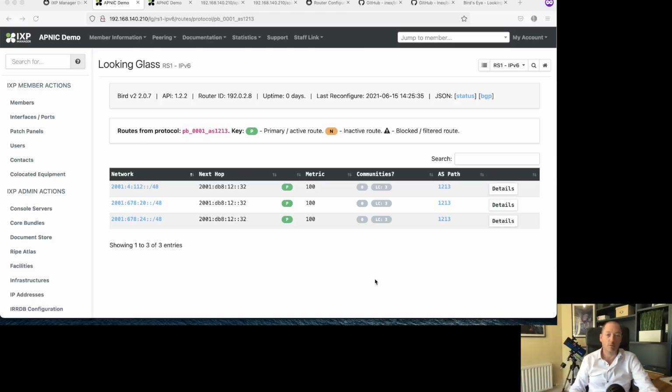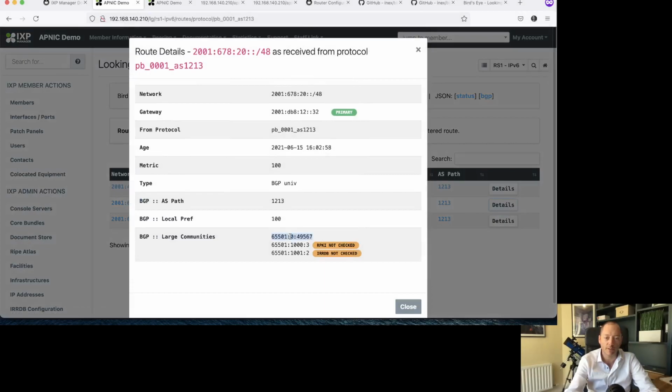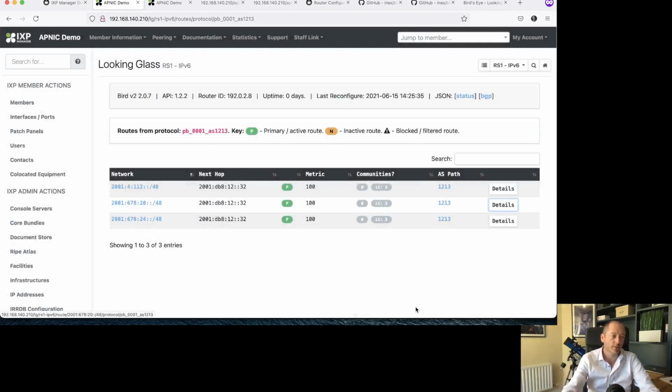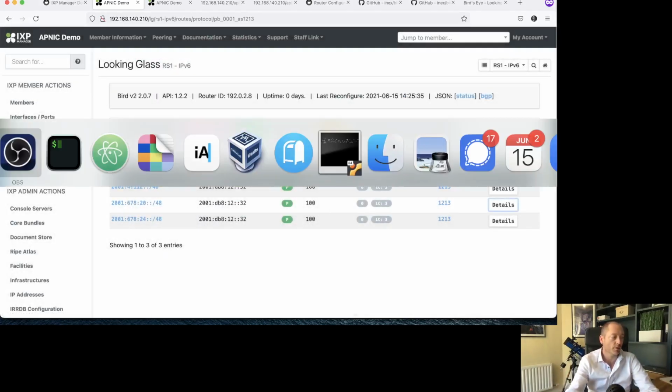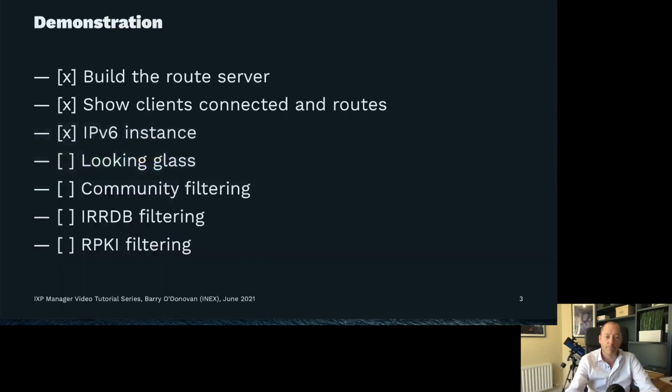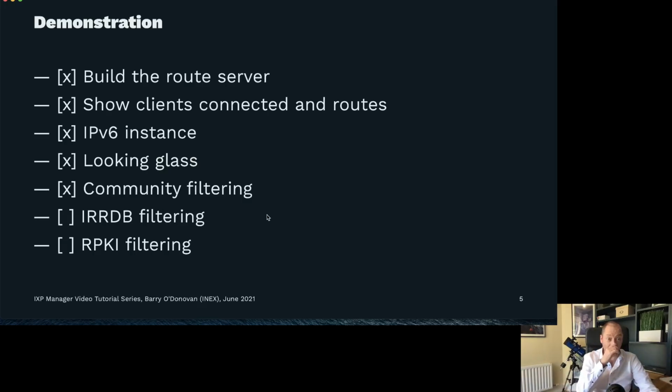So that was a caching problem. I'm not sure why the cache was getting in the way. I might look into that offline, but essentially we can now see 65501:0 means don't advertise to that AS number. So we can see that that is all working exactly as we want it to work. So that's our looking glass and our look at community filtering. So that's us done on this session here.